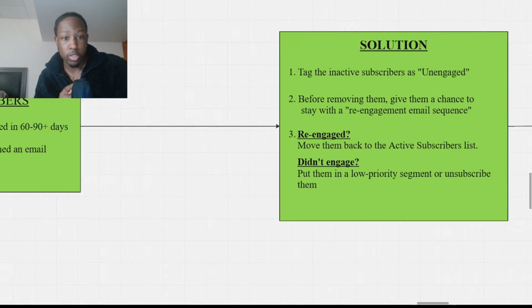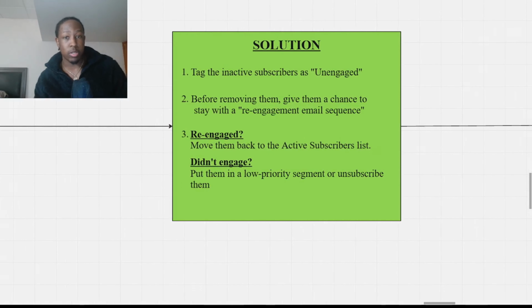Now the solution for you is to first tag the inactive subscribers, like I just told you, as unengaged, and then before removing them, give them a chance to stay with a re-engagement email sequence. Basically, it's an email sequence that will start once they recognize that someone hasn't opened any emails in 60 plus, 90 plus days, okay?